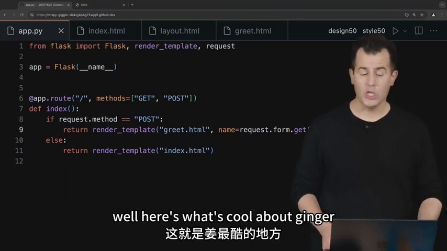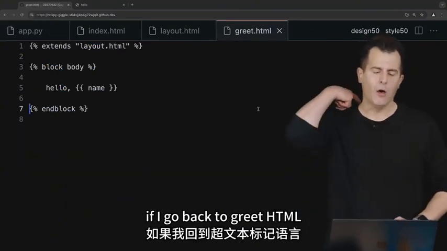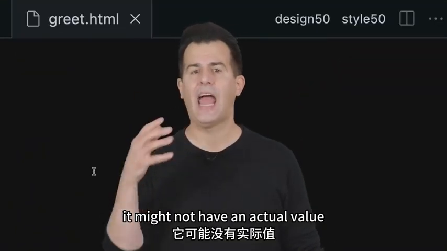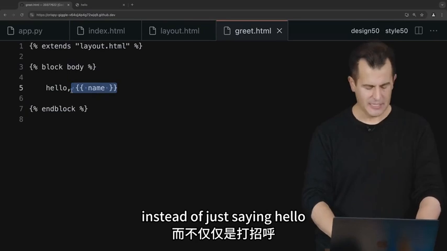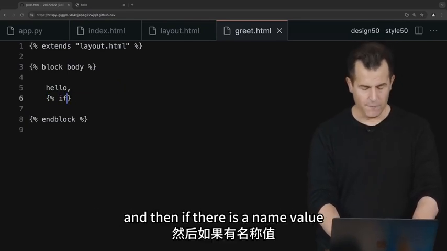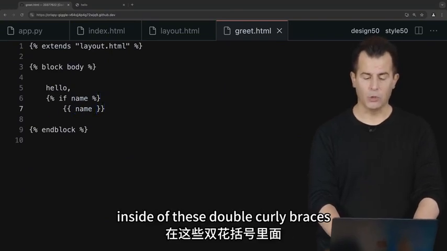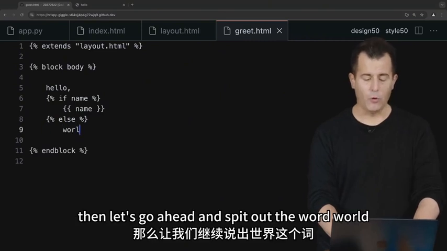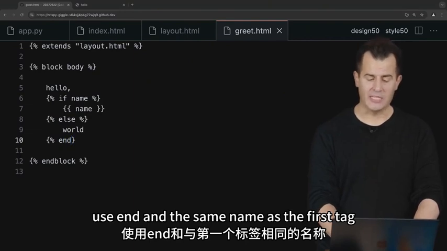Well, here's what's cool about Jinja and templating techniques in general with web programming. If I go back to greet.html, I don't want to just blindly say hello, comma, name, because name might be blank. It might not have an actual value. But it turns out that's okay. What I'm going to do here is the following. Instead of just saying hello, I'm going to go ahead and say hello, comma, and then if there is a name value, then let's go ahead and spit it out inside of these double curly braces. Else, if there is no name value, then let's go ahead and spit out the word world. And then, as before, use end and the same name as the first tag, and if.